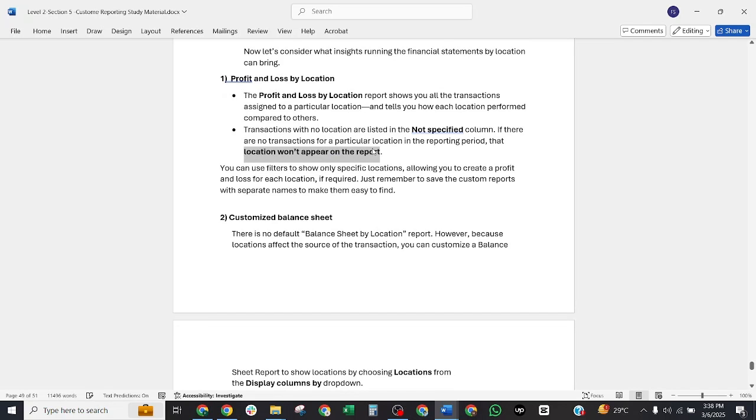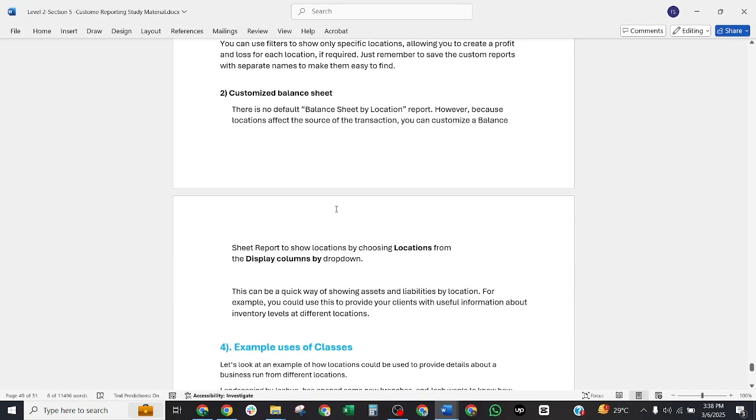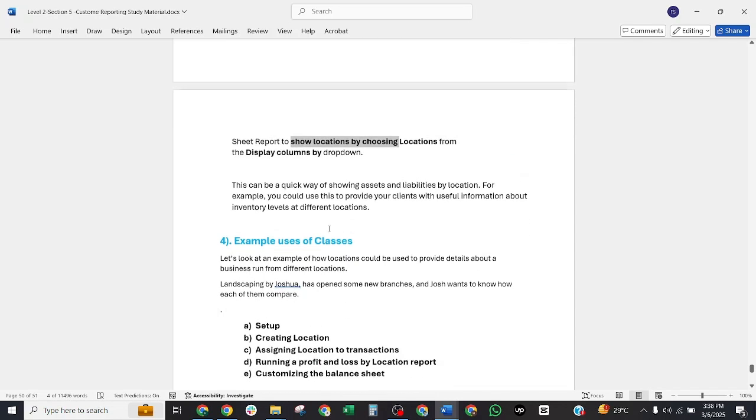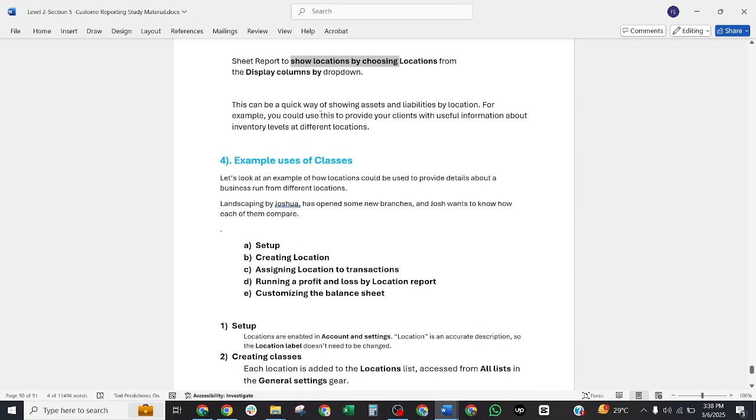Customize it. Balance sheet: there is no default balance sheet by location report. However, because location affects the source of transactions, you can customize the balance sheet to show the location by choosing location from the display columns. This is a quick way of showing assets and liabilities by location. For example, you could use this to provide your clients with useful information about inventory levels at different locations.